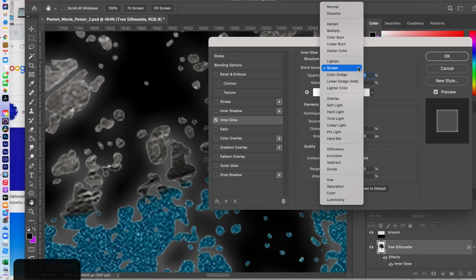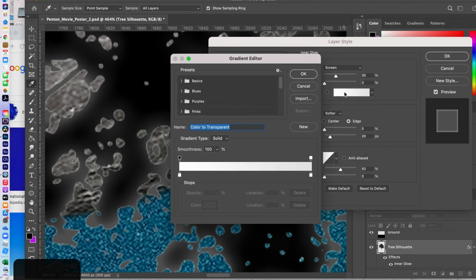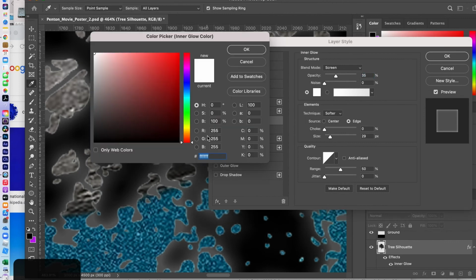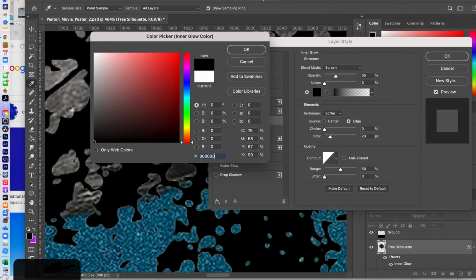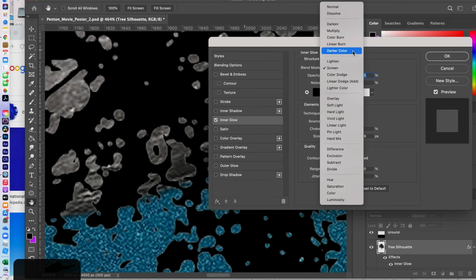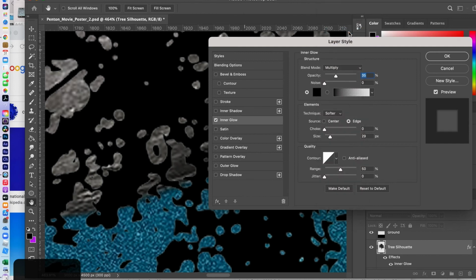So instead of having it be a white color, I'm going to make it black. So I'm just going to choose black as my color for that. Okay, let me go in here, and I can just type 0, 0, 0, 0, 0, 0. Now, black is the color, but it's in screen mode. So I'm going to change this to, you guessed it, multiply mode. And now that white is starting to go away. But I'm going to bring the opacity all the way up to 100.